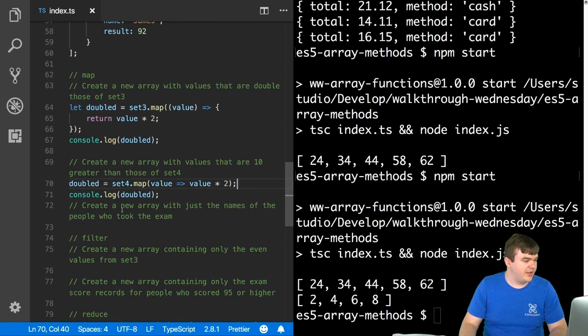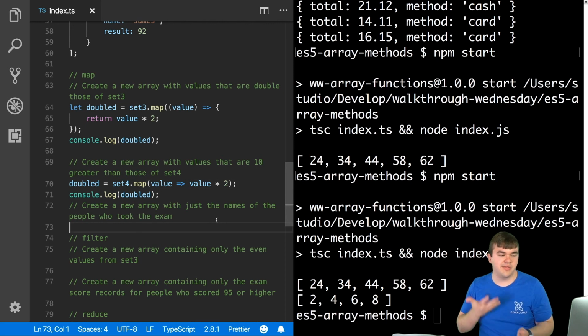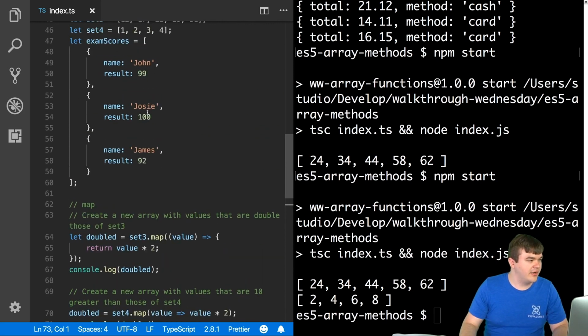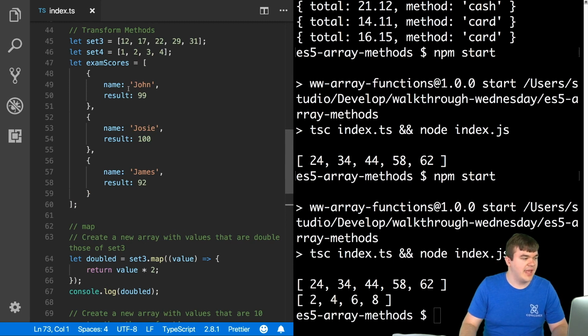And finally, create a new array with just the names of the people who took the exam. So, don't get stuck thinking about numbers. This extends into objects too. So here are the exam scores. And I want to create an array of strings consisting of just the names of the people, okay? So here's what it looks like, exam scores. It's an array of objects, name and result.